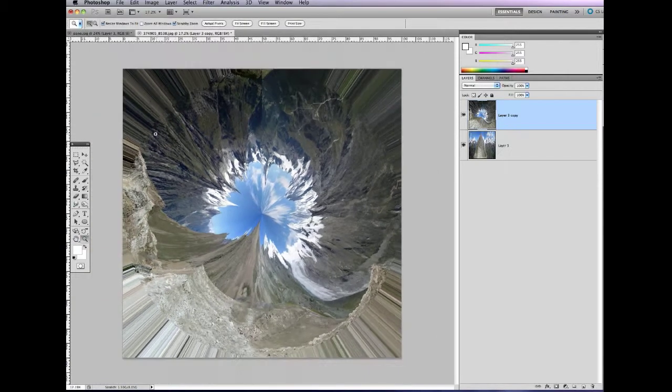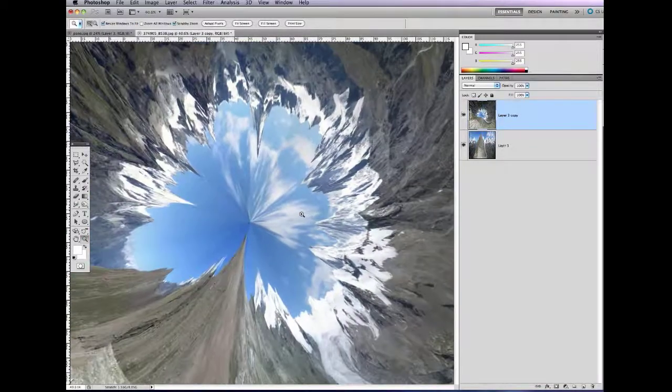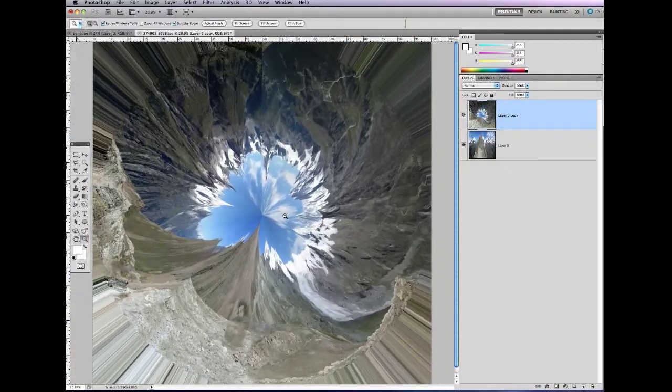And then again, we can use the content aware to fill the background. And this sort of effect I actually quite like it. It looks a little bit different from your average photo, and it's worth playing around with.